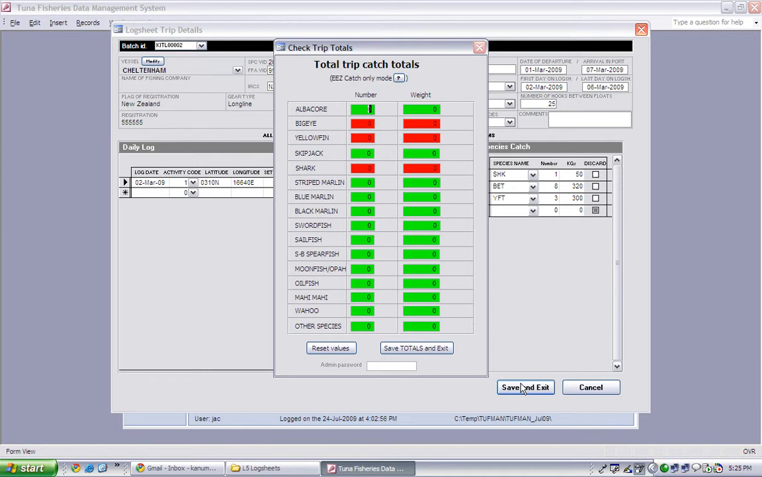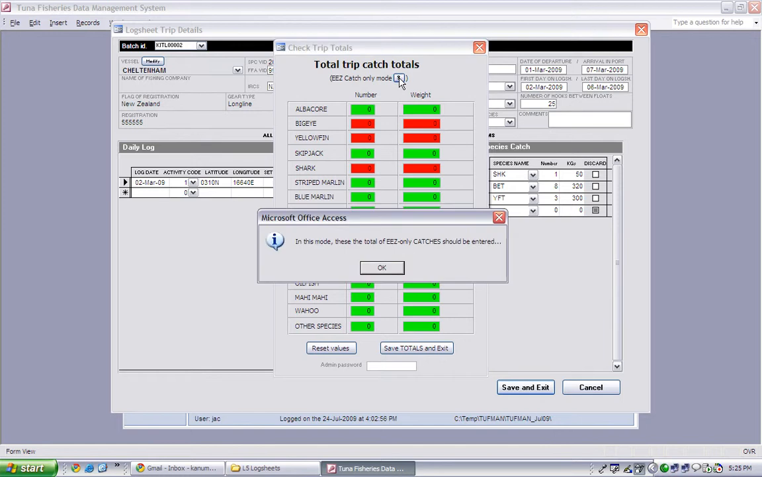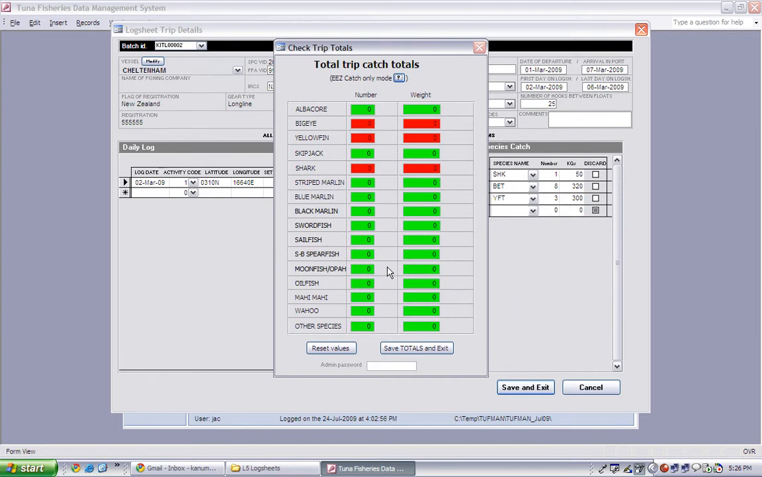If the EEZ only box was checked in the main logsheet data entry screen, then this will be indicated in the EEZ catch only mode button here. And if we click on the question mark, it says in this mode the total of EEZ only catches should be entered. Okay, so that's what we'll do.